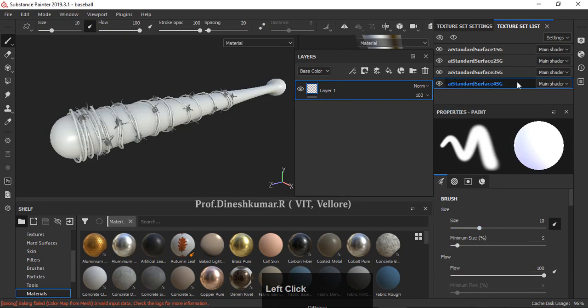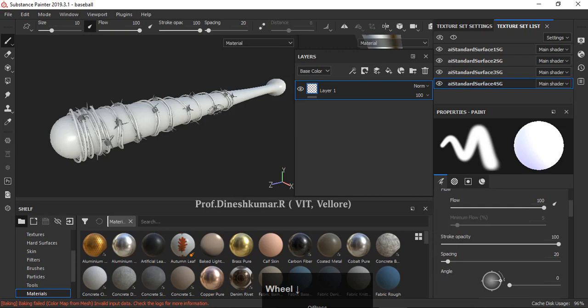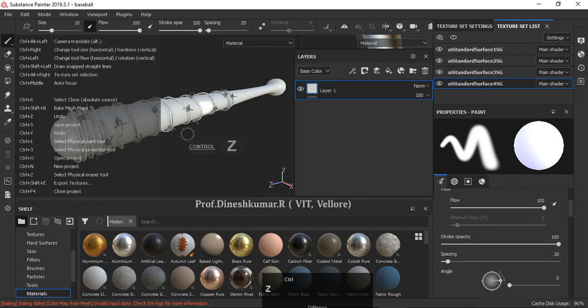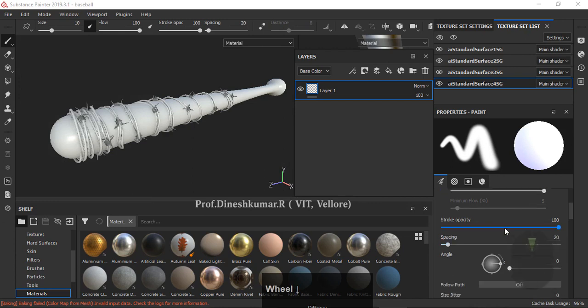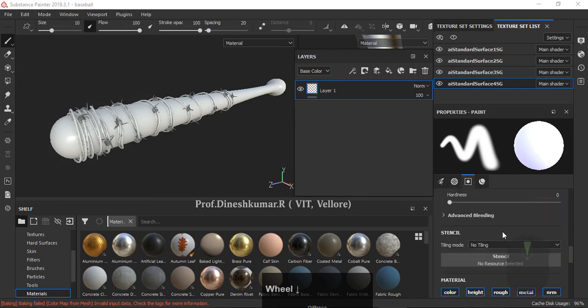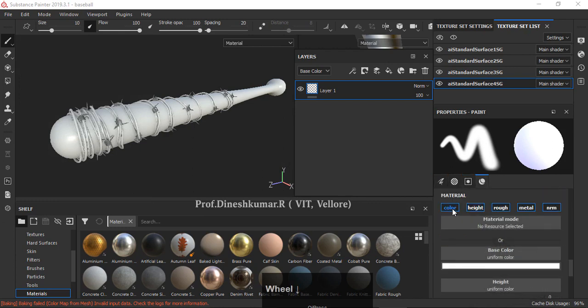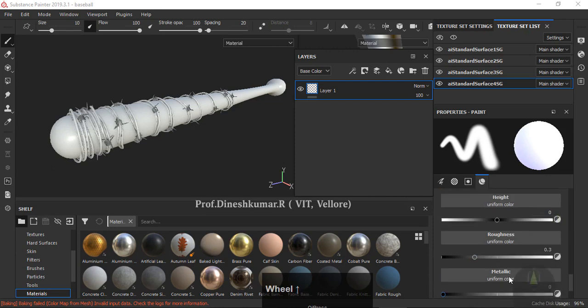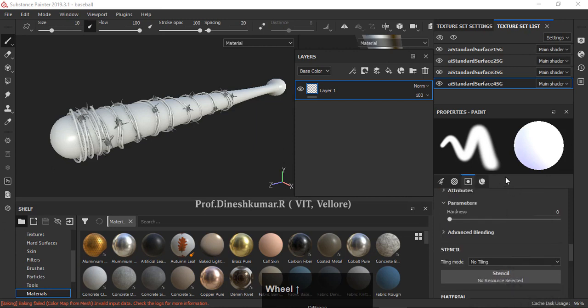And here you could see that you are able to paint on it. You see that the color white is painted. Yeah, so that's how it does. Control Z, great. Just come down here, you can see it has color, height, roughness, metal and normal. All of this will be shown down here as separate maps. That really helps you a lot in making things work.